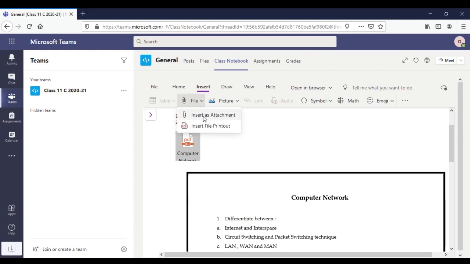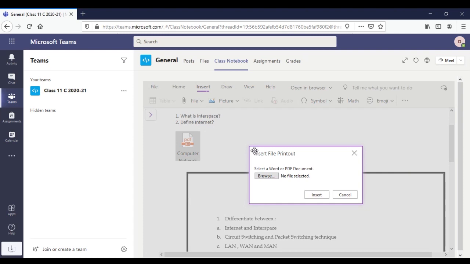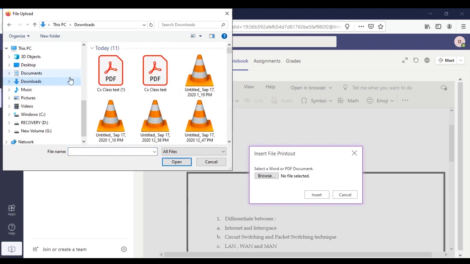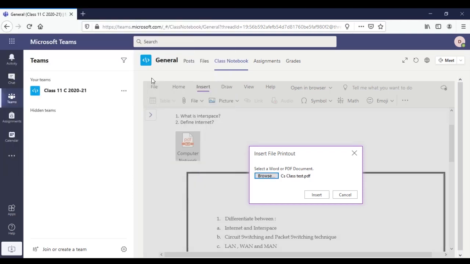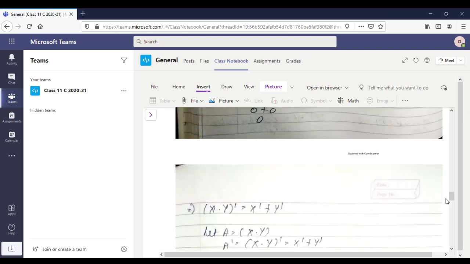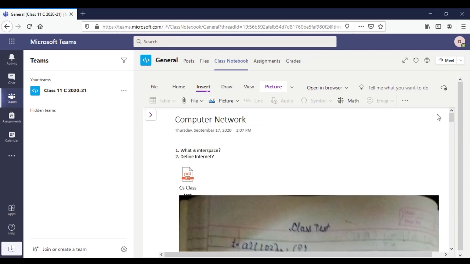Insert file printout. Select the file from the computer. That file, say for example, that file that I scanned is in my downloads folder. Upload that file in the PDF format and insert. From the students side, this file is inserted and this will be seen in the teacher's space now.